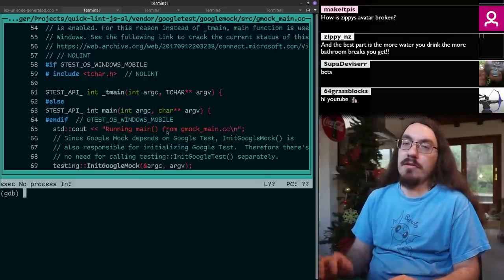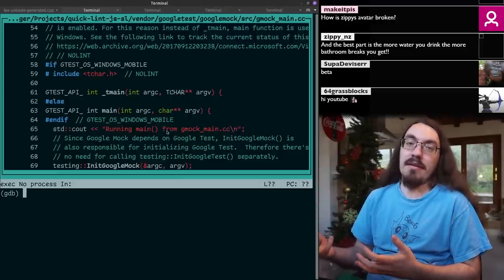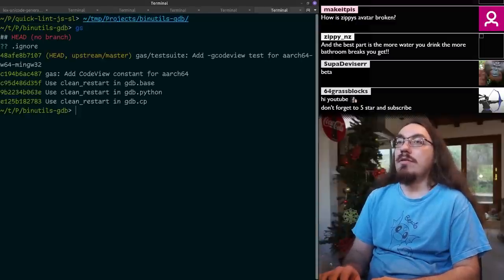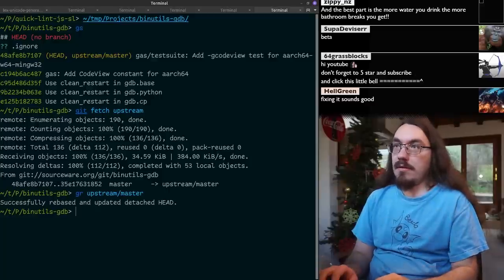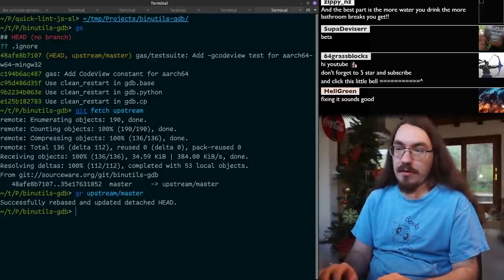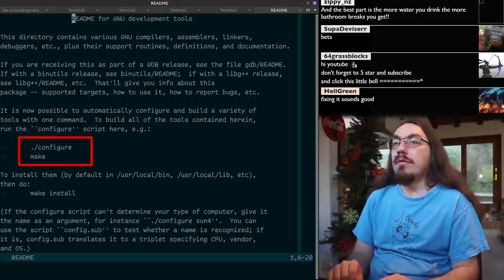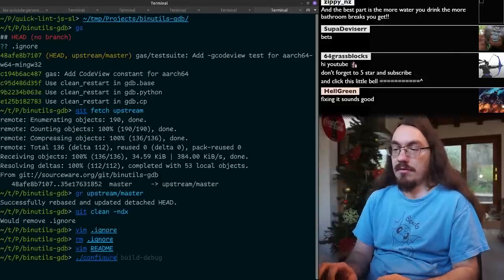So first things first is we need to build the code from source and make sure that we have a development version that also has the bug. I know I have the code checked out here. Let's make sure it's up to date. Okay, now it's up to date. Now we need to look at the instructions on how to build it. So let's look at the README, ./configure and make. I don't want all the tools, I just want GDB. Well, let's do it anyway, I guess.